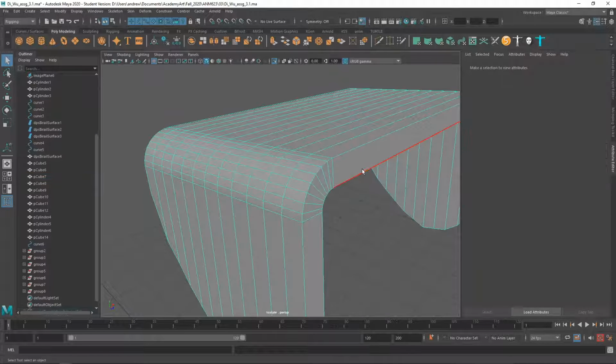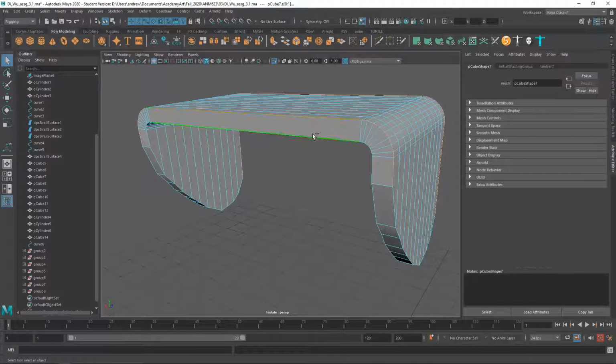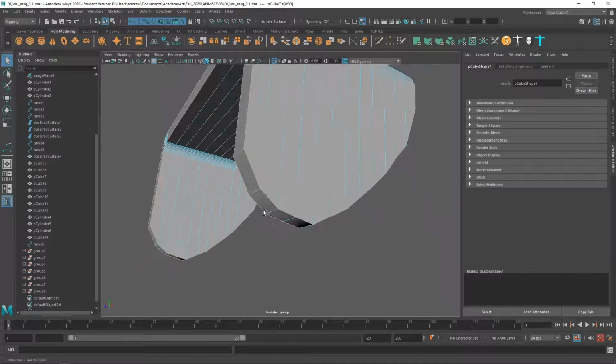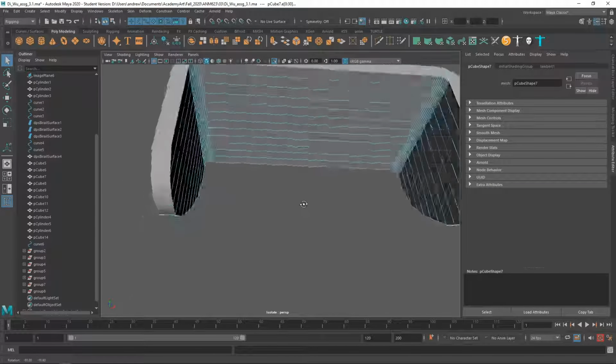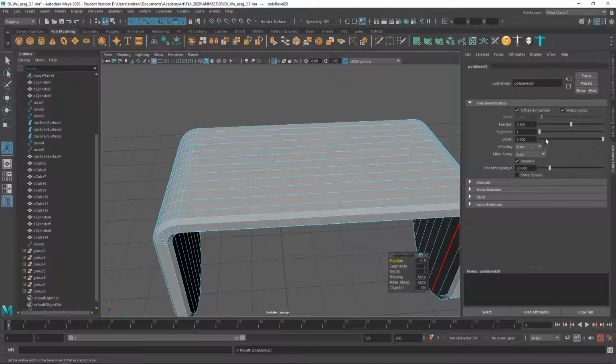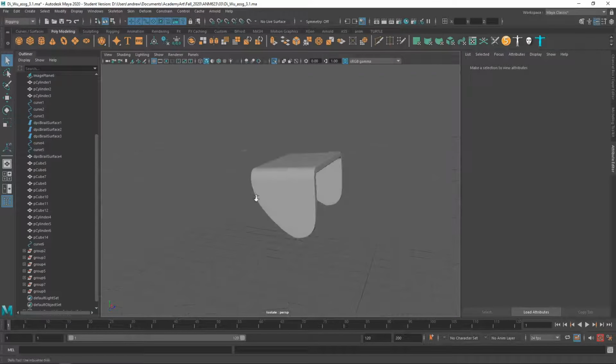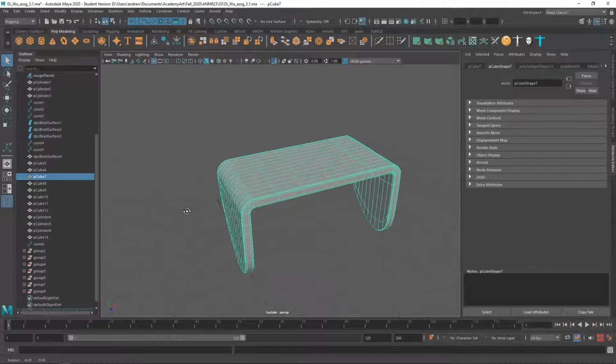So I really need this one, holding down Shift, that one, that one, that one, this one, this one. Right? Just the ones that represent a corner. And then bevel those, Control B, and adjust the fraction and edges. And end up with a nice, much cleaner surface.